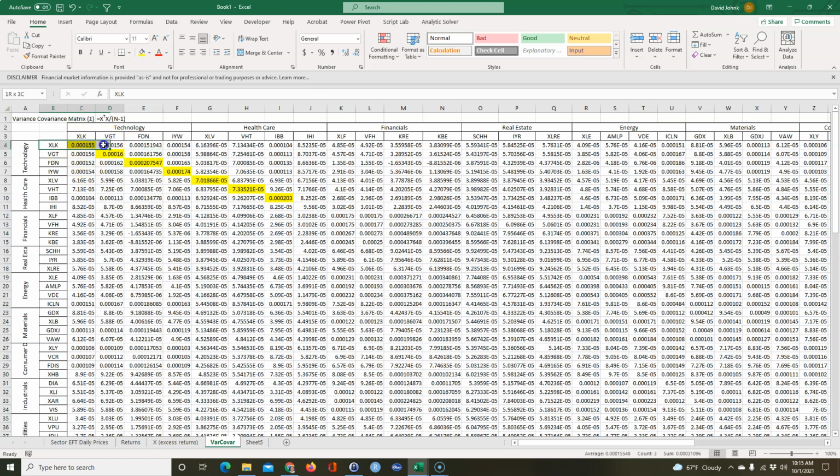So the covariance between XLT and VGT is 0.0156. You can see it has this twin here, because it doesn't matter which direction, they're the same. So they all have a twin. So you have like an upper triangle or a lower triangle. So this is called the variance covariance matrix. And why we're doing this will make sense in a second.